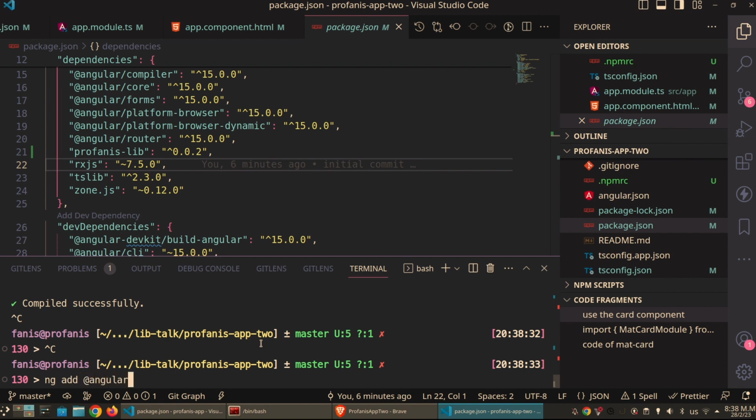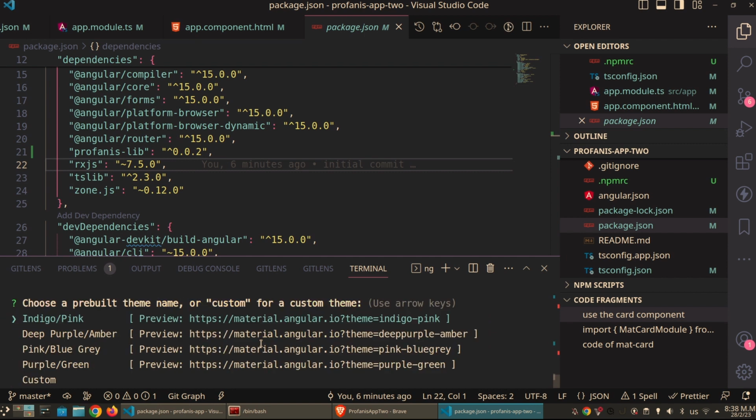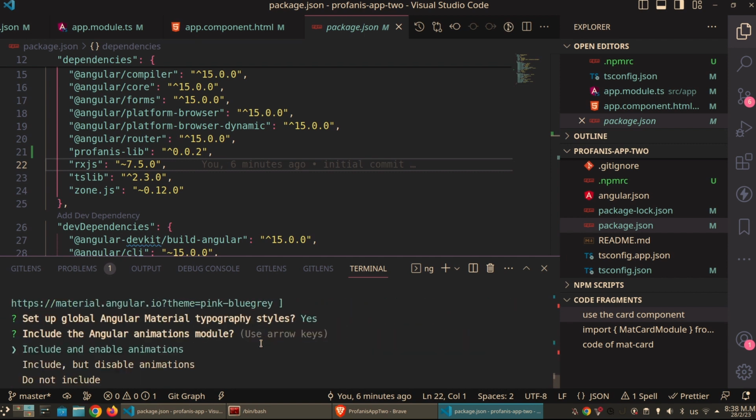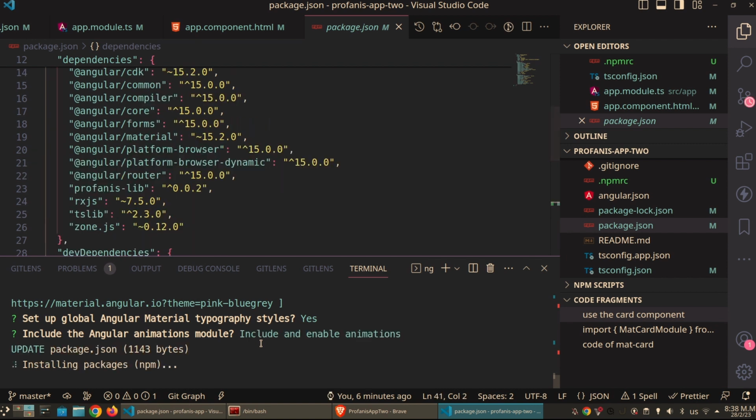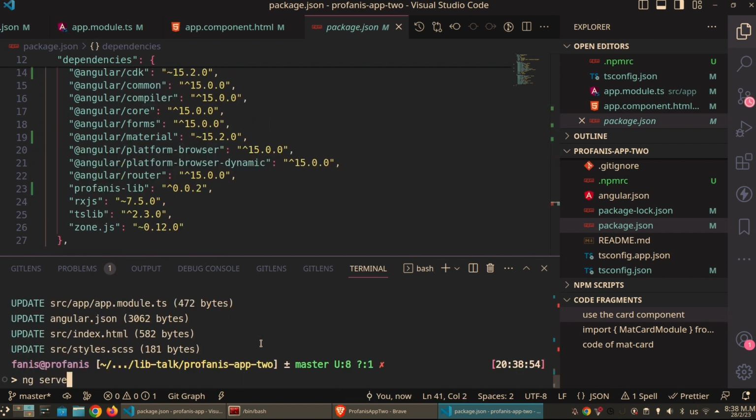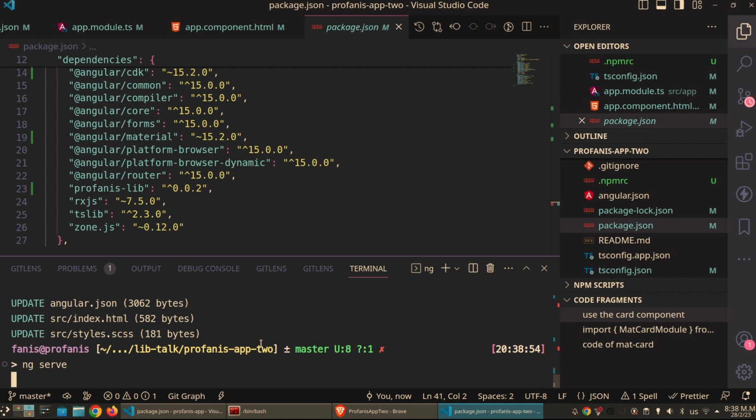ng add @angular/material. Yeah, this is the one. Let's pick, for example, pink, blue, gray. Yes, include animations. And let's now try to serve again. And now we expect everything to work as expected.